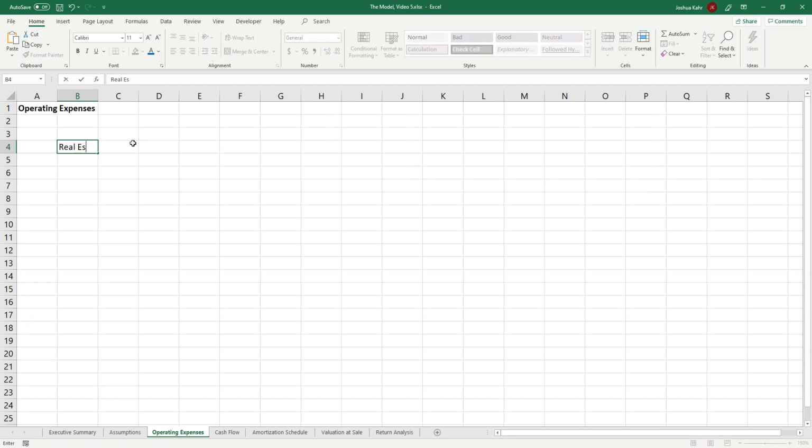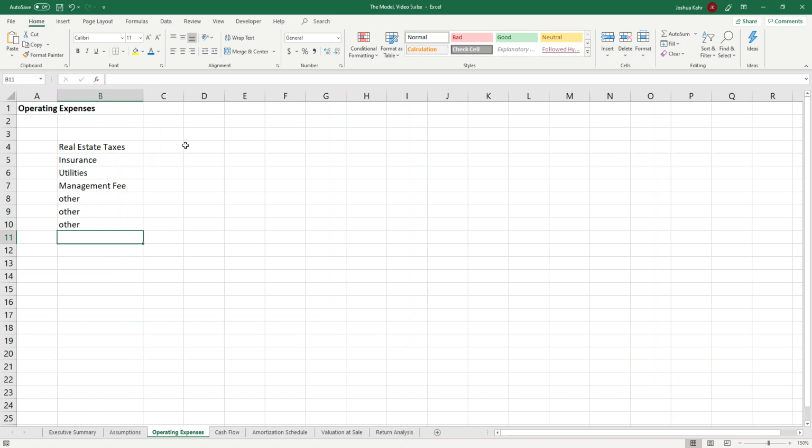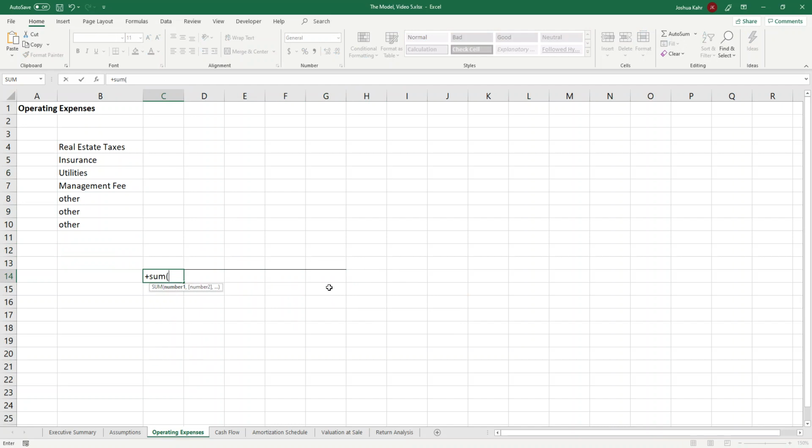And I'll put in a list of expenses: real estate taxes, insurance, utilities, management fee, other, other. And I'll just, for here, I'm going to have a line right around there, like 7, 8, 9, 10. And I'm going to add that up. And I'm going to bring that across.